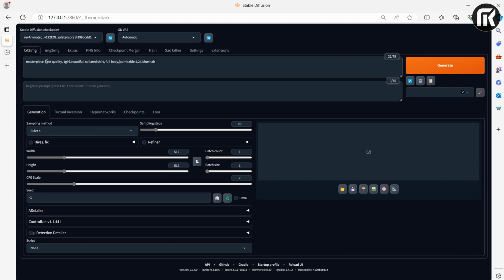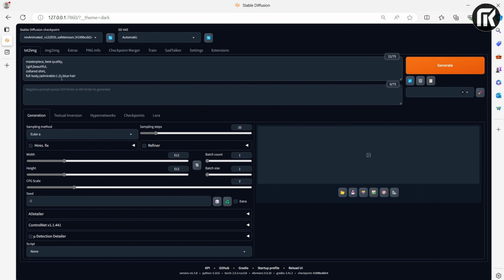Nothing big, just a girl or a boy to see the work of the checkpoint, and compare the real effect of LoRA on the prompt and the image itself. During this time, let me explain what LoRA is.